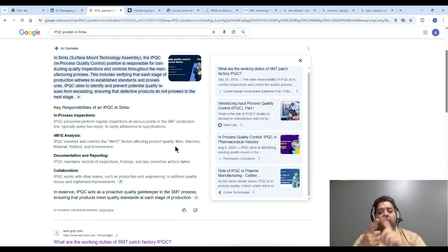Machine: calibration, preventive maintenance, all those things come under machine. So you should have a proper plan for preventive maintenance and calibration. That's part of the machine.